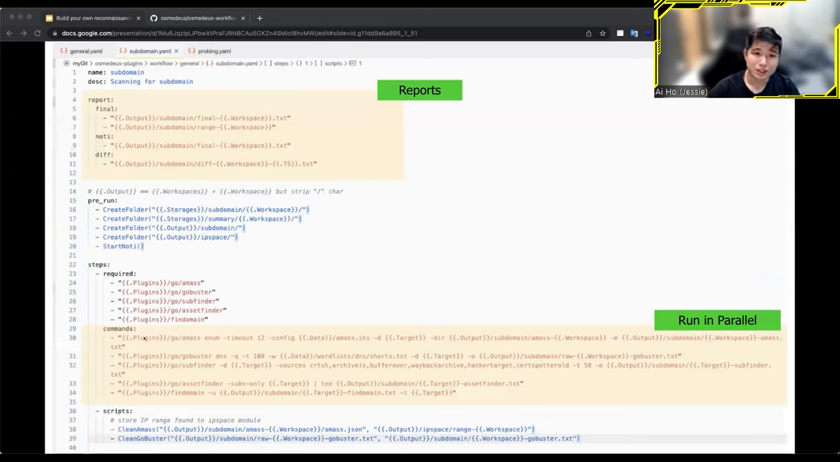I actually talked about the report tag before. So let's talk about the step in detail. Here we have a step section, which has multiple steps, and each section here is one step. So let's talk about one step.